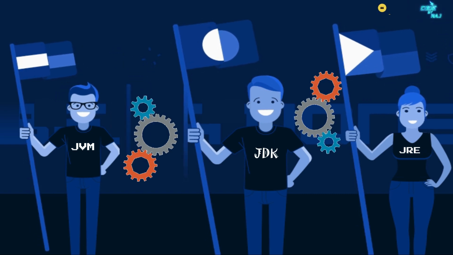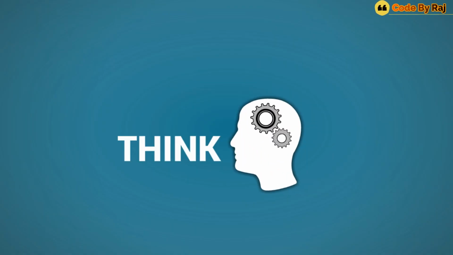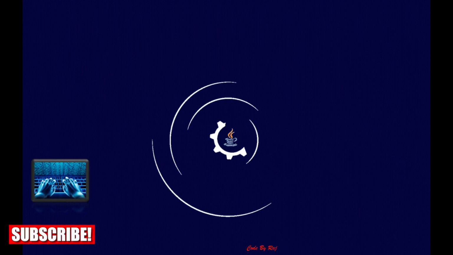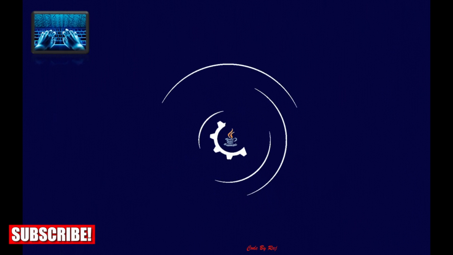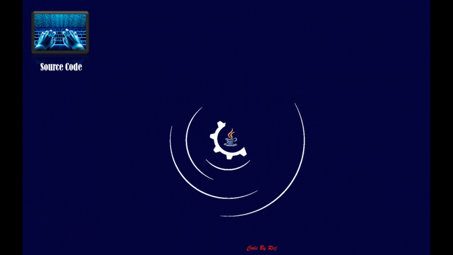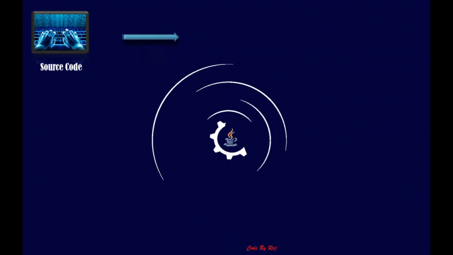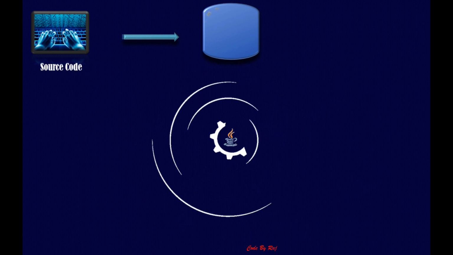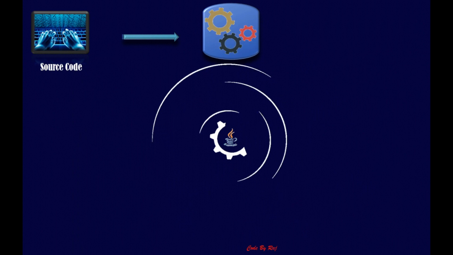Now see how Java works. Once you write your Java code, how do you convert your Java code into a Java application? The first thing you do is give your code to javac. The code you write in your editor window is called your source code. So the first thing, again I'm telling you, is to give your code to the javac compiler.